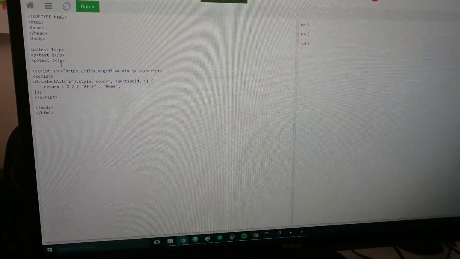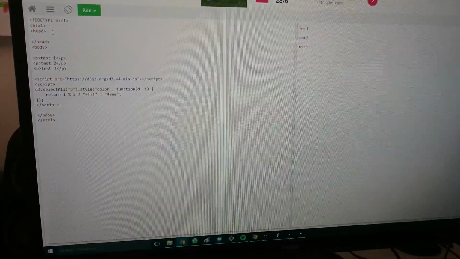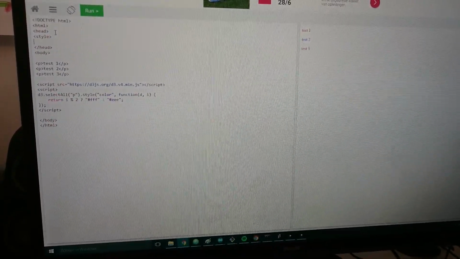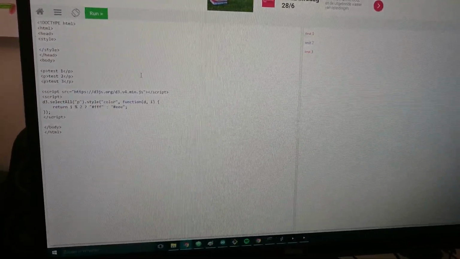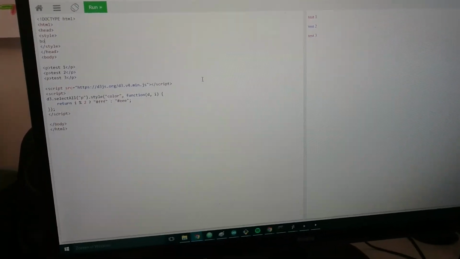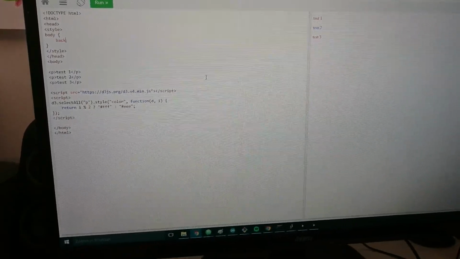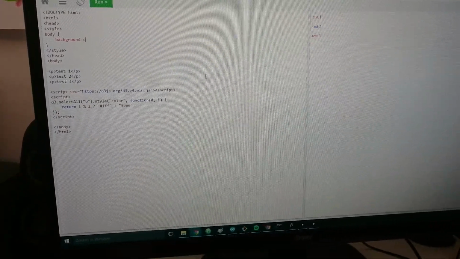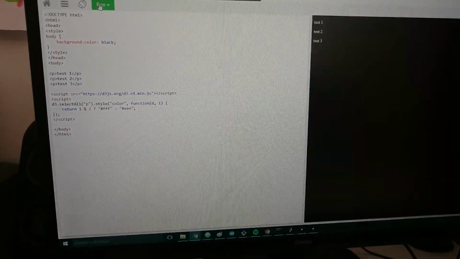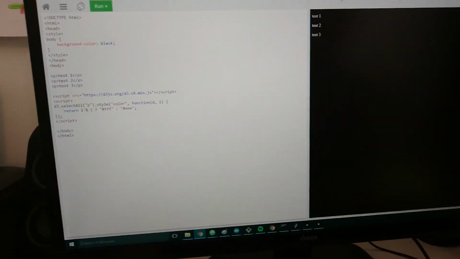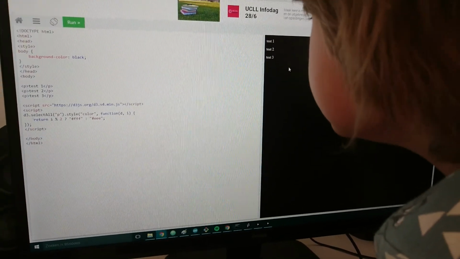Okay, so I'm just gonna do this. And now I'm also gonna say style, slash style. I'm just gonna say body, background color black. Can you see that? It's really subtle.